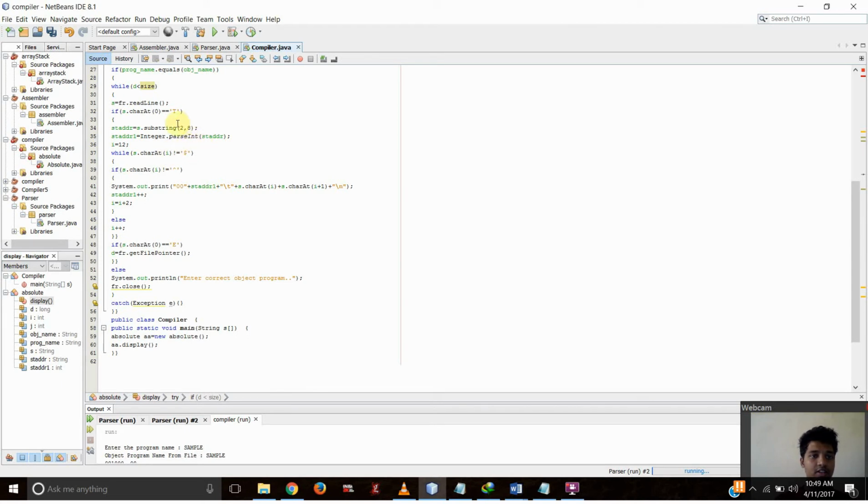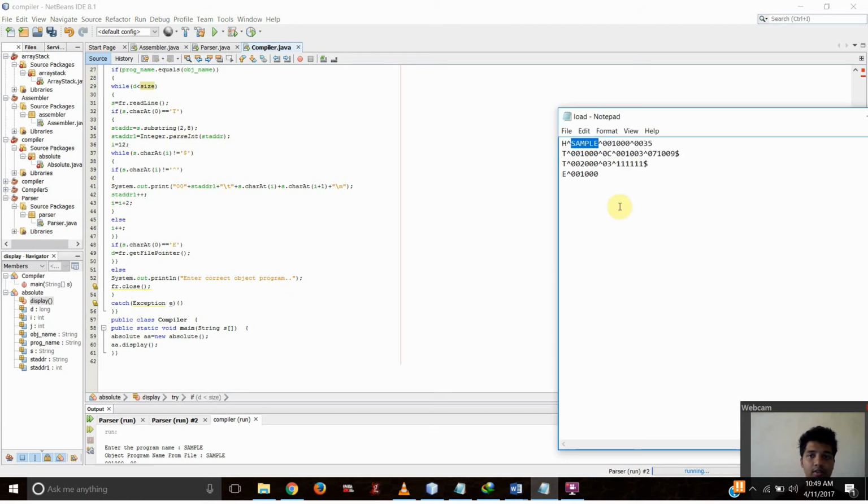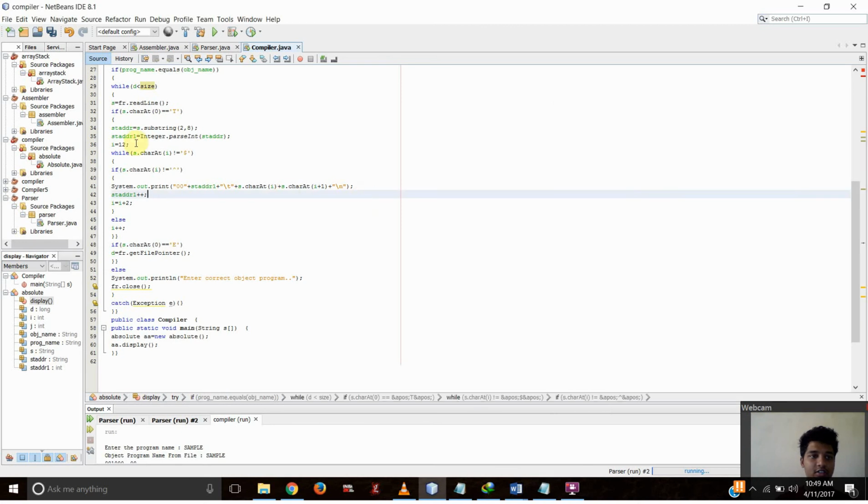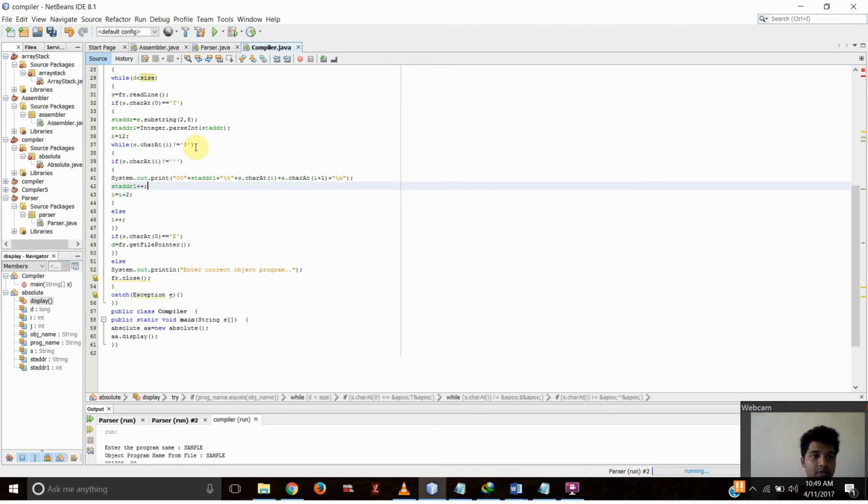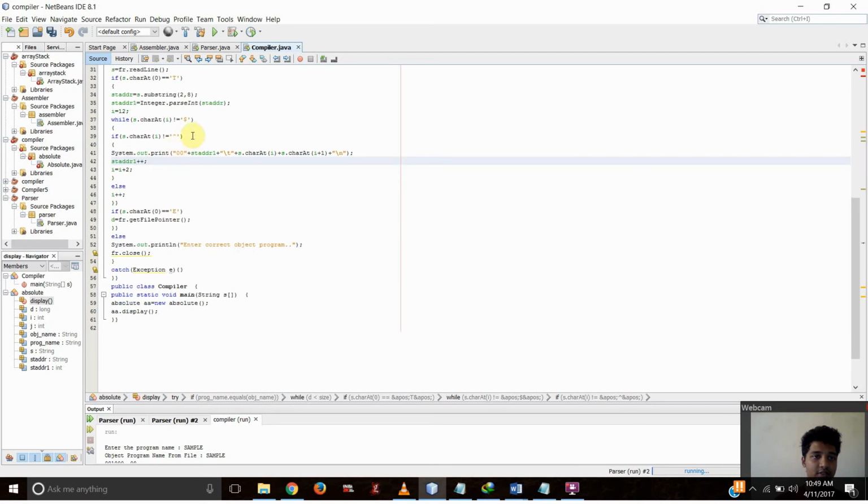We take the substring again and we pass it as the starting address. So this part is the starting address, and it is loaded into this straddr variable. Same way we move on, we look for dollar, and for the upper caret the same way, and then we increment the starting address and we add 2 to the I variable.